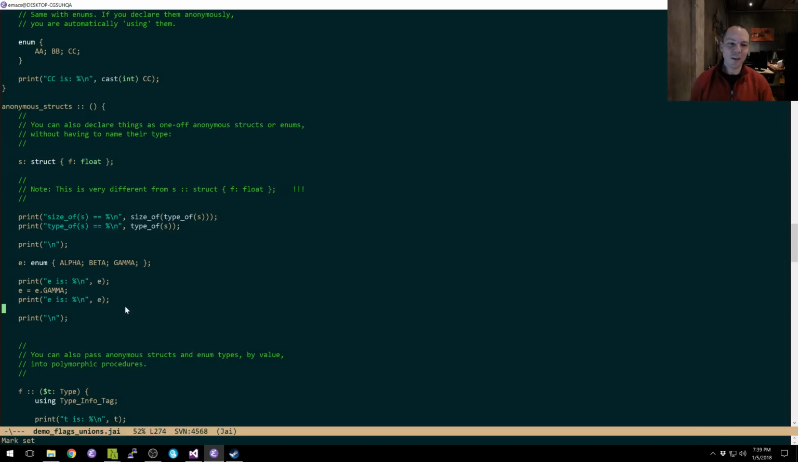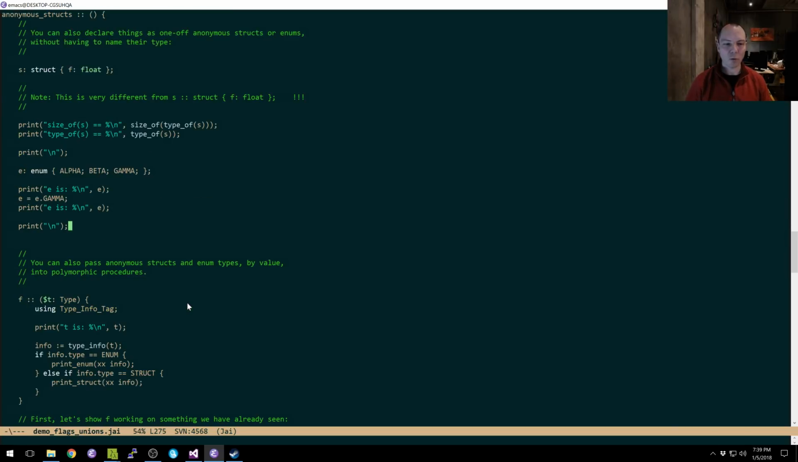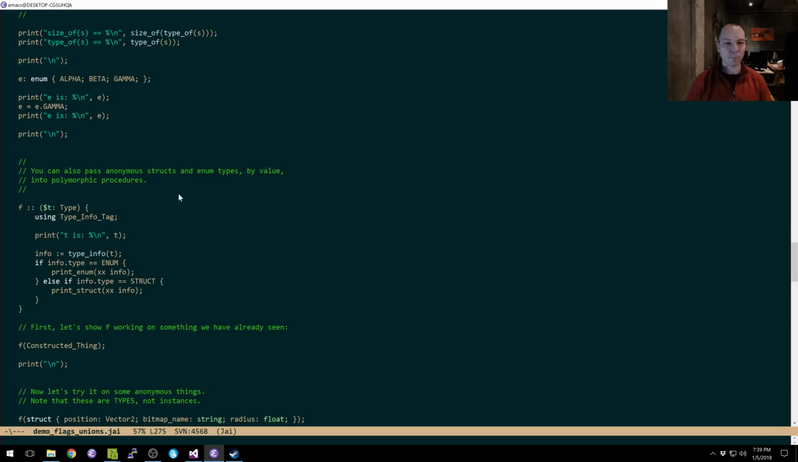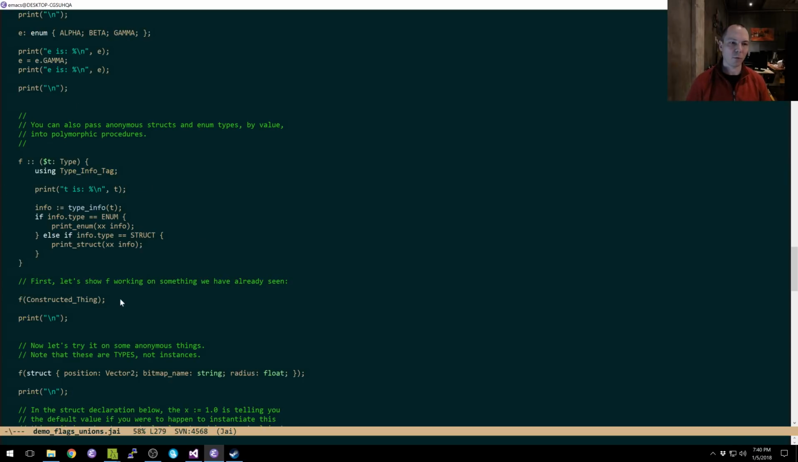Now, this is relatively mundane so far, but it starts getting a little bit more cool when you remember that types in this language are first-class values as they are in functional languages, even though this is a fully compiled, statically typed language. So you can create and pass anonymous struct and enum types by value, and you don't have to give them names, right? So first, I'm just going to make this procedure f. It's polymorphic.